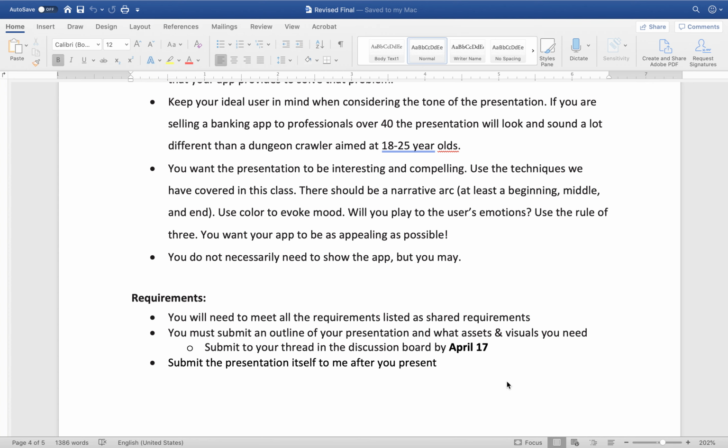So in terms of requirements, you're going to need to meet the shared requirements that everyone has, as I referred to when we were talking through. But on the discussion board by April 17th, I want you to create an outline. And this can be just in text of what your presentation is going to cover, what your slides are going to be, and that way you can identify the assets and visuals you need.